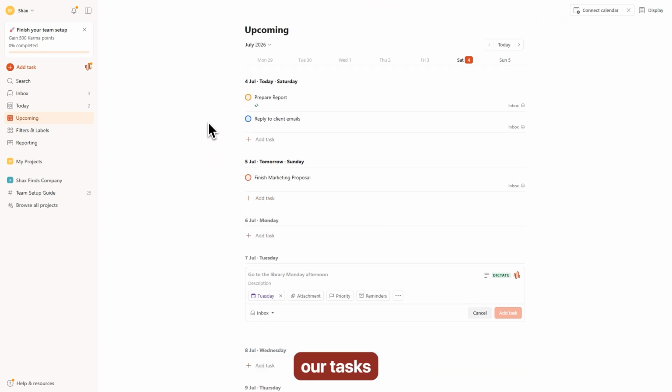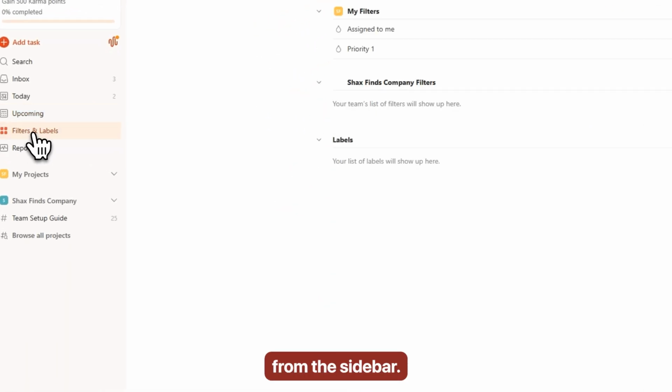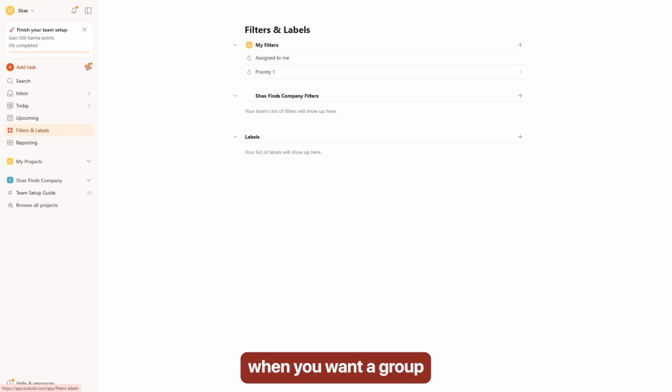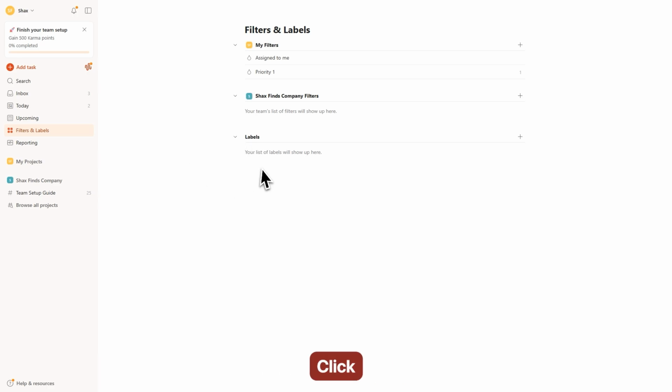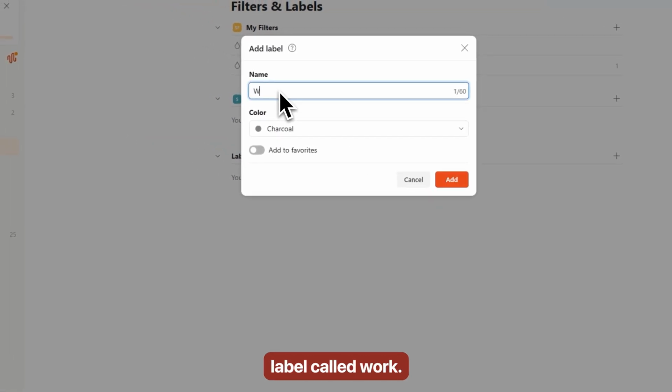Now let's organize our tasks even further using filters and labels. Click Filters and Labels from the sidebar. Labels are useful when you want to group tasks without moving them into separate projects. For example, you might create labels like Work, Personal, Urgent, or Follow Up. Click the plus icon beside labels and create a new label called Work.